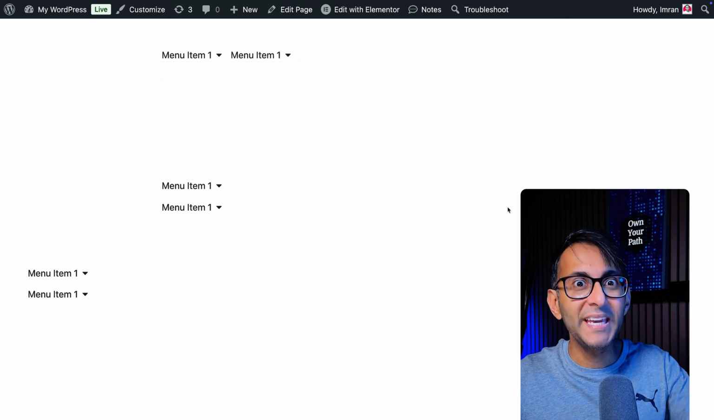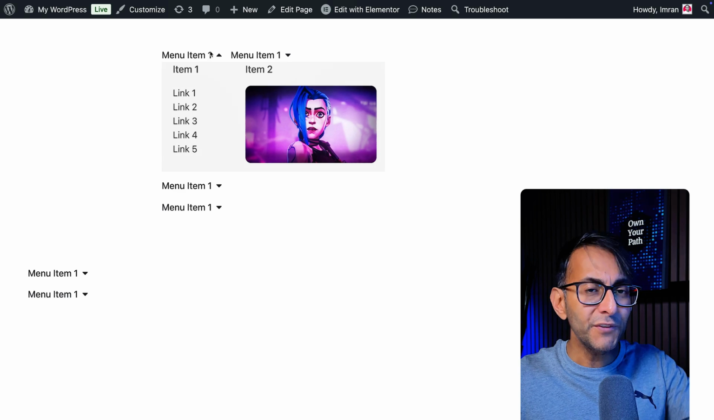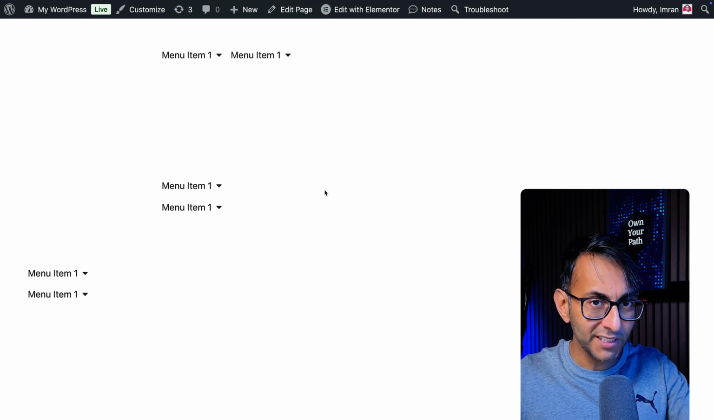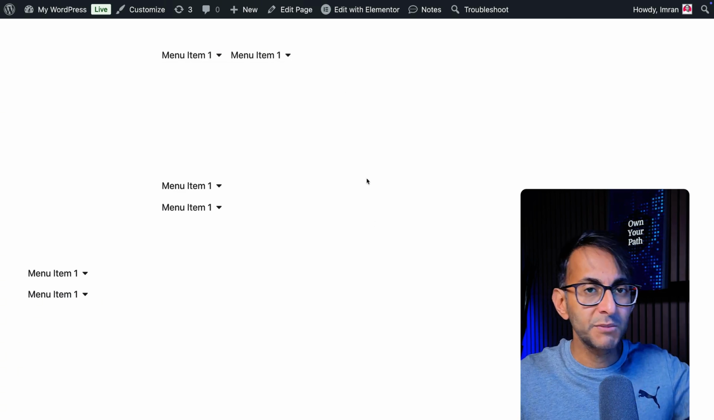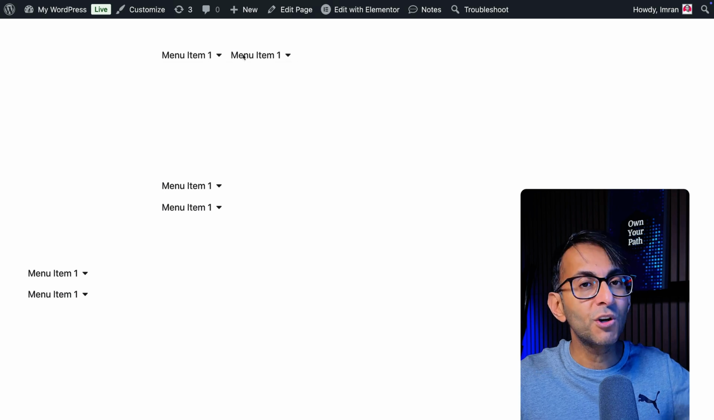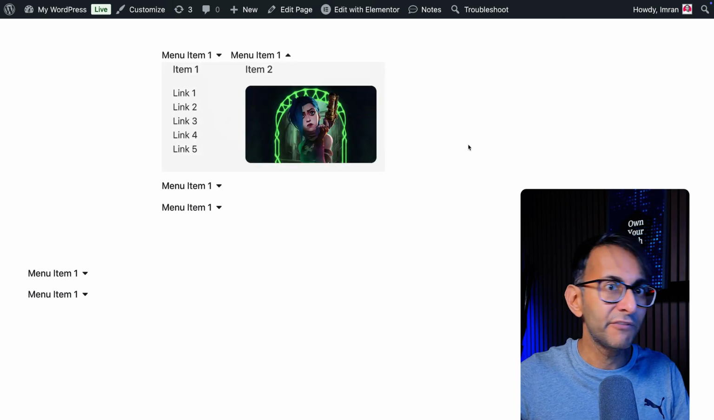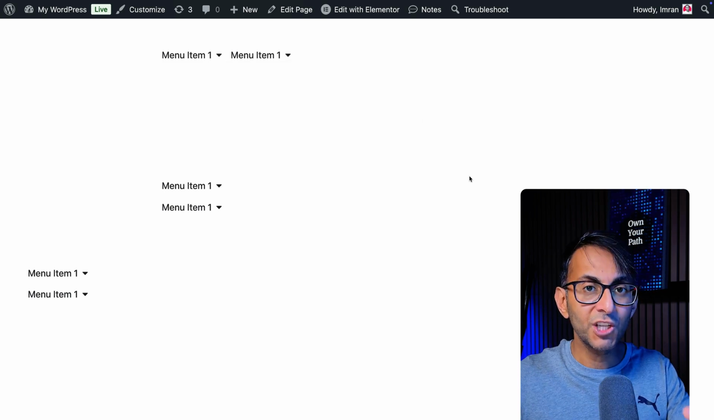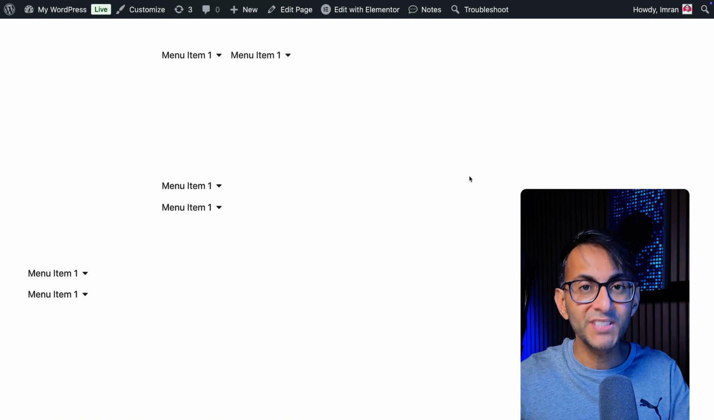But there was a big limitation as well. What if you wanted to have your menu items vertically? So when you hover, the items appear to the right of it. You could not do that unless you went and used a third-party plugin. Well, I'm going to show you how to do it with a tiny bit of CSS code.